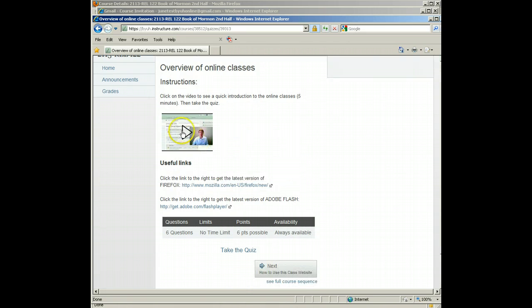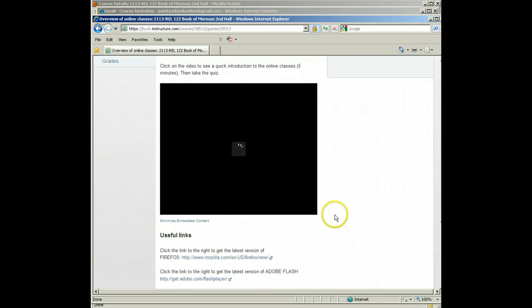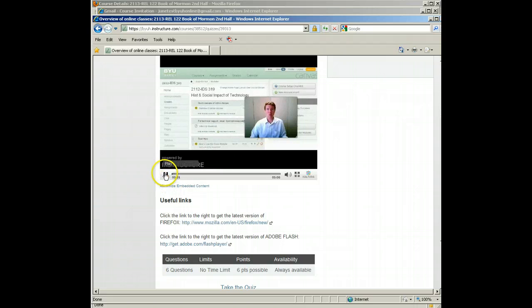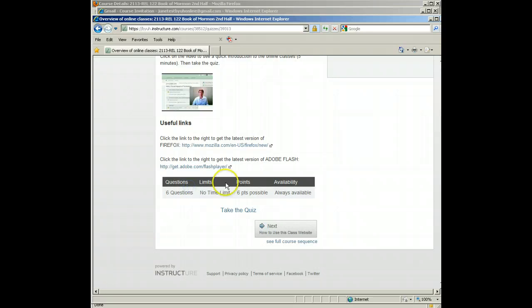and in this case it's asking me to watch a video, so I click on the video and I watch it. When I'm done watching it, I look at these useful links if I need to update my Mozilla Firefox or get the latest Flash player for my computer. But when I'm ready, I take a quiz. Click on Take the Quiz.